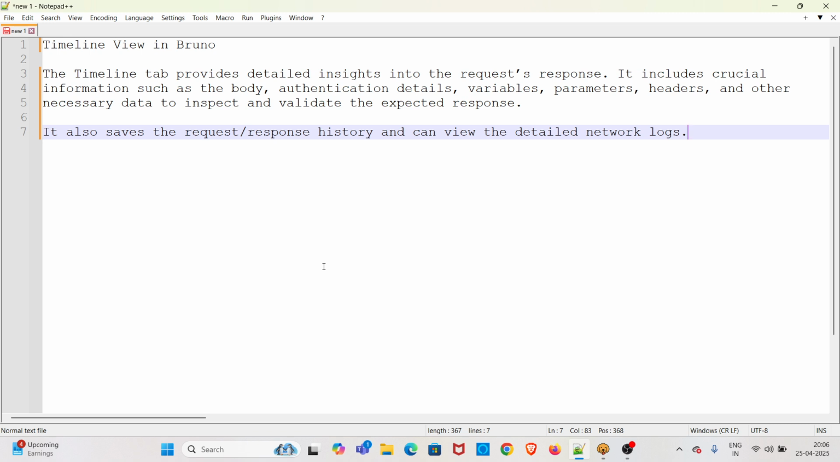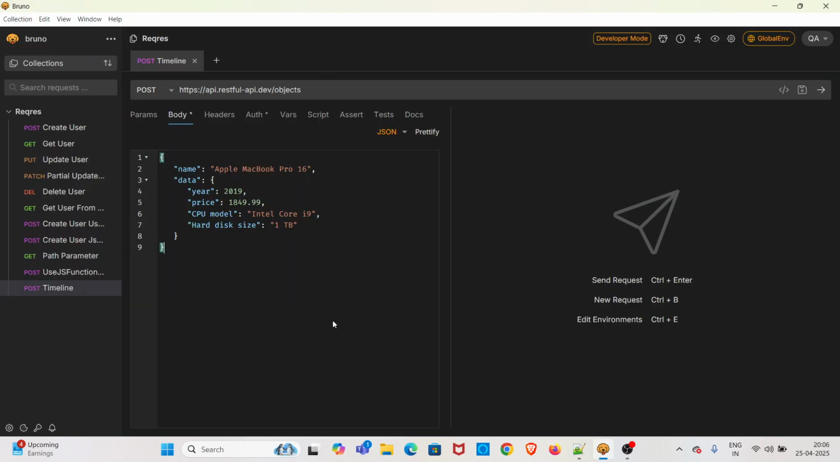I am going straight into the demo. I have already opened Bruno. For this demo, I will be using the collection request. I have created a new request called timeline. This is a POST HTTP method supported API. Here I have passed the payload in the body tab. I am going to hit this request.